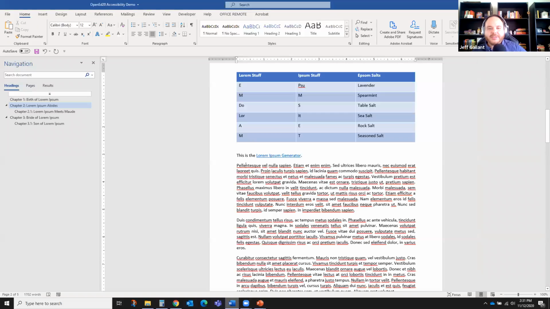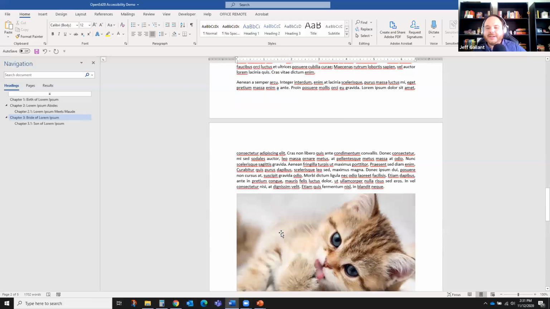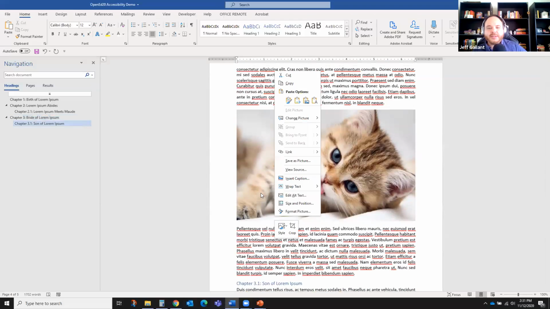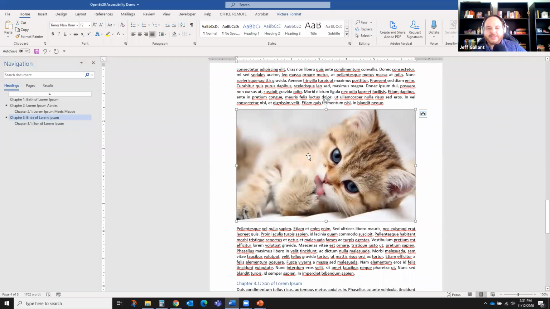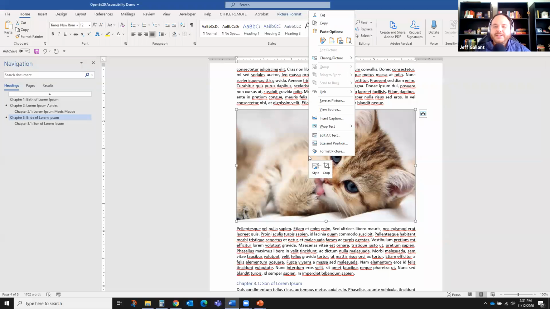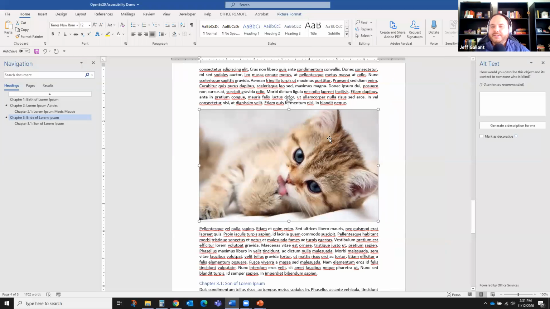So here we go. I'll show you a little bit about that. I hear, how do you mark as decorative? So if I go into here and I just find this picture of a kitten. Of course, it's a kitten, a bunch of librarians at OpenEd, right? I'm going to right-click this and hit Edit Alt Text.